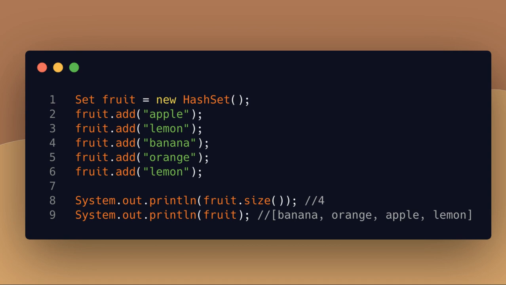Notice in our example here, we use the add method to place items into the set. Note that if I did attempt to add a duplicate to the set, like we're doing with lemon on line 6, no error would occur. However, the duplicate element simply would not be stored. So when we call fruit.size on line 8, we're returned with the number 4.